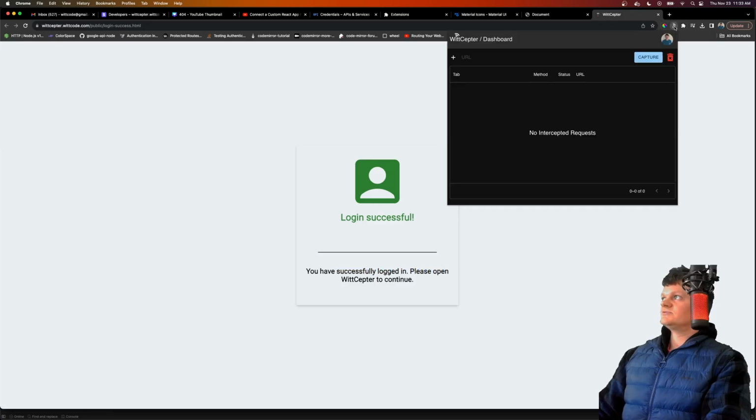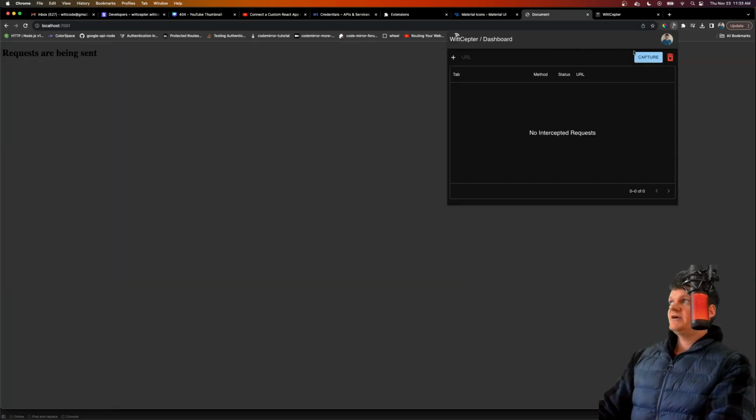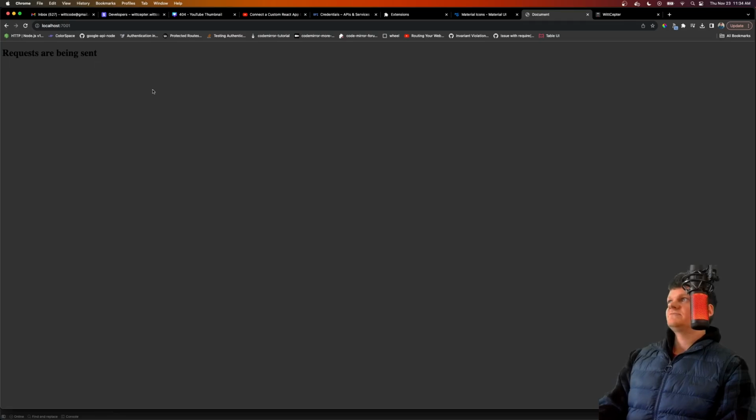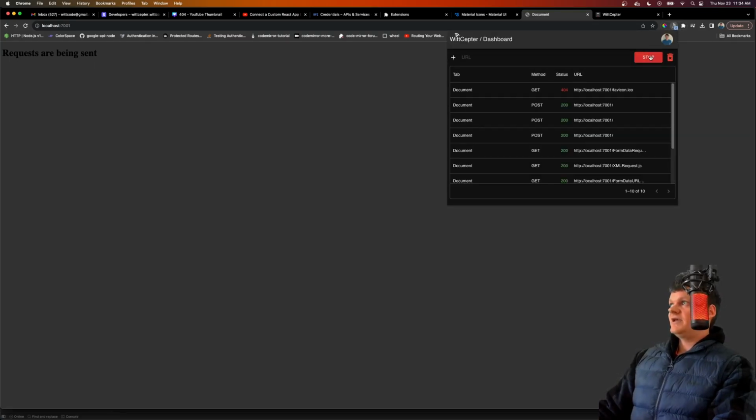After this, just reopen the extension and you can see that we're on the dashboard. The dashboard here is where we can start to capture requests. To do this, you just click the capture button here. Say we have a localhost server here that we want to catch data for. We can either refresh or hard refresh the page. We can see on the icon that we've caught 10 requests, and press stop.